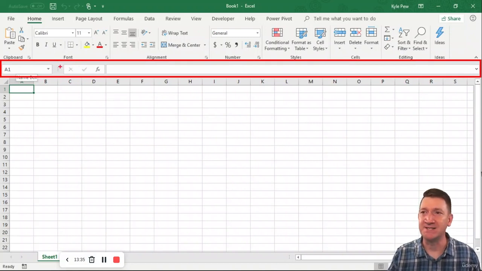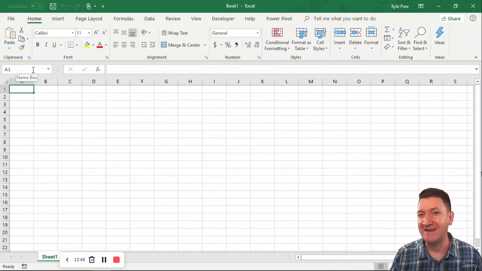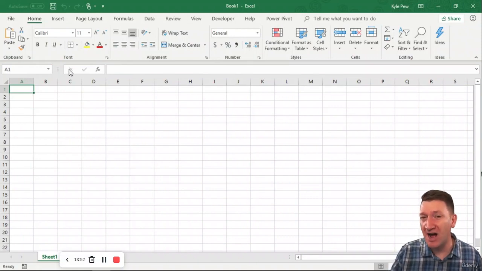It's actually got two pieces. I have what's called the name box, and then the actual formula entry or formula bar right here, this area right here. Now, just as an FYI, I've seen this happen to people before, so I just want to make you aware of it. Sometimes that doesn't show up, or you may accidentally turn it off.